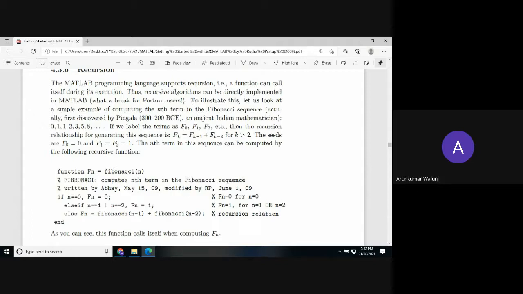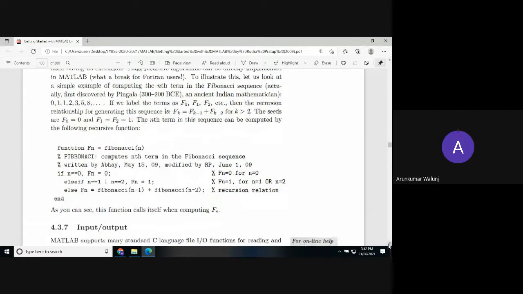We have seen a couple of examples thoroughly, for factorial and Fibonacci. Let me illustrate this point and have a look at the simple execution of computing the nth term of the Fibonacci series. The Fibonacci sequence we have already discussed in the first term, and it was first discovered by Pingala, around 300 to 200 BC, long before the ancient Indian mathematician invented algebra and all.